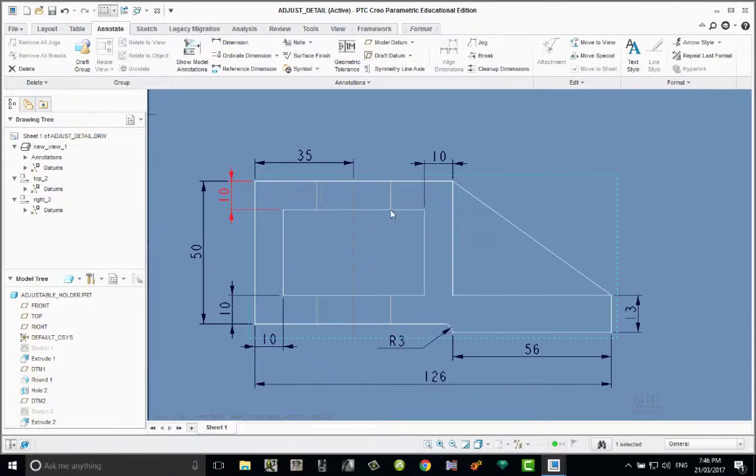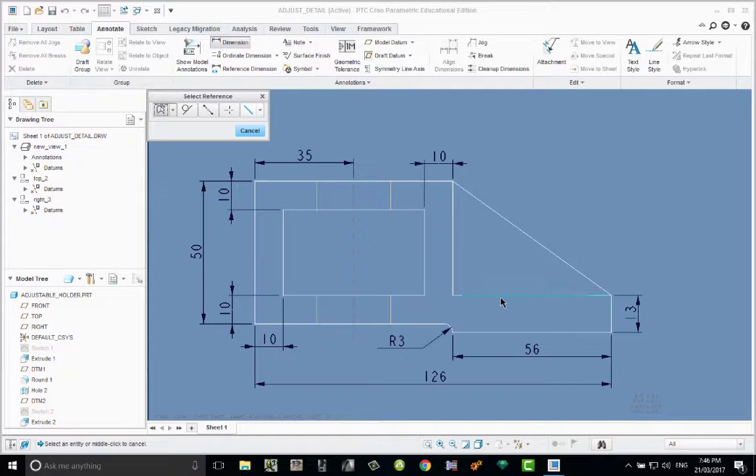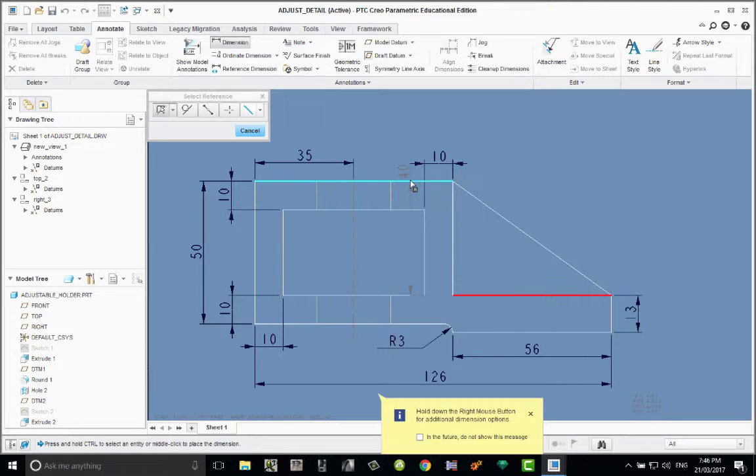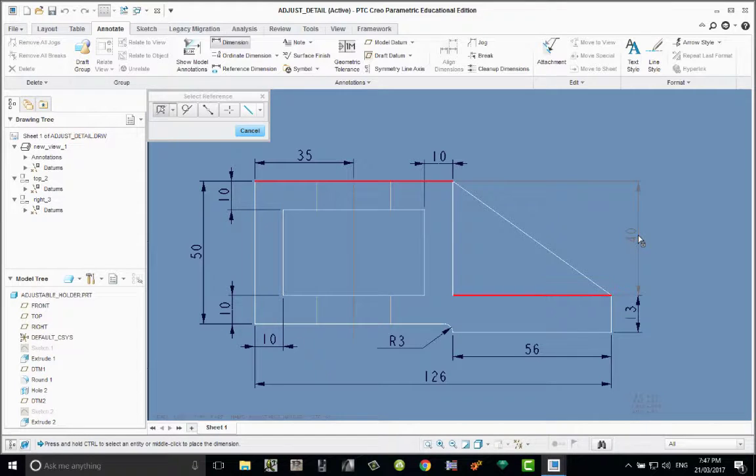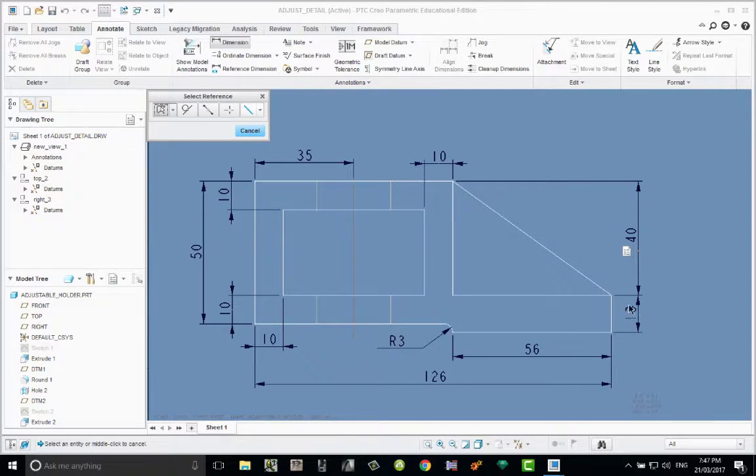So let's go back. I'm going to do the distance from this line to that line. Go to dimension, select one line, hold down the control key, select the other line, move your cursor away. I'm going to line these dimensions up with each other so they look nice and neat, and set a mouse button to finish. Okay, that's looking pretty good.